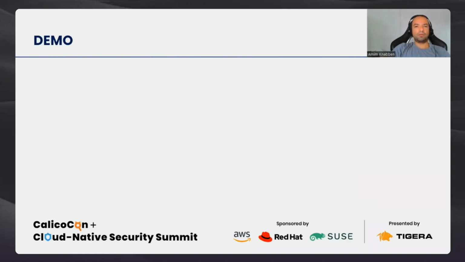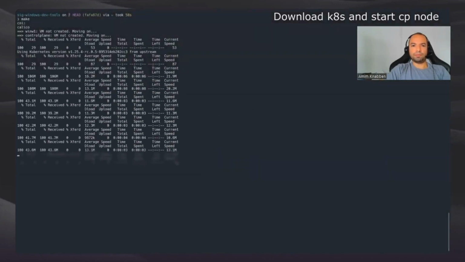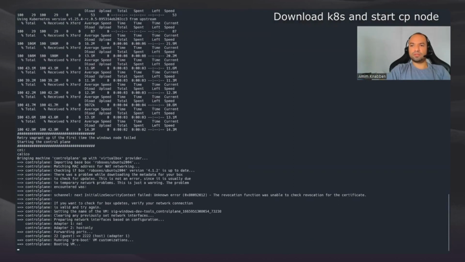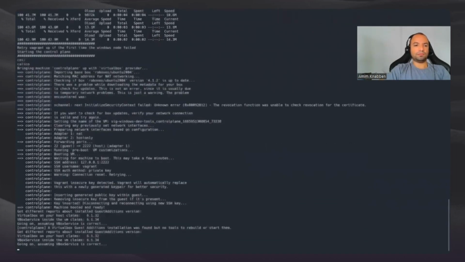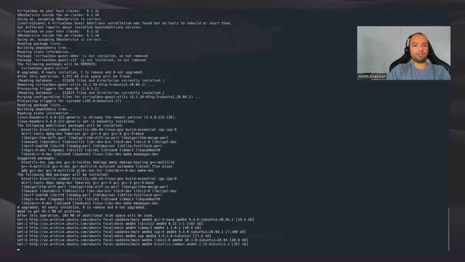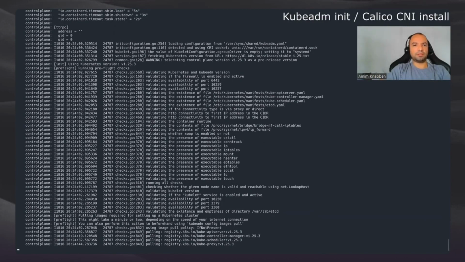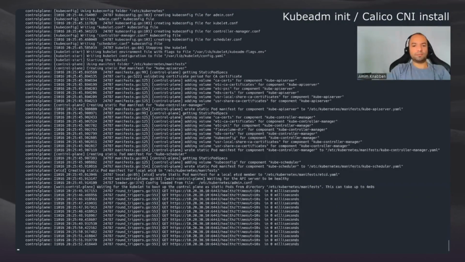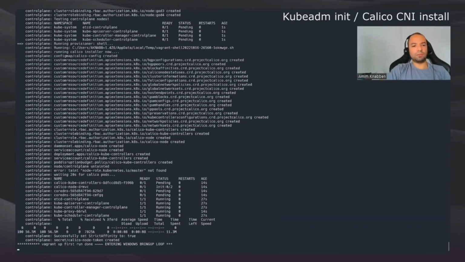Now we are going to see a demo of the SIG Windows dev tools. So the first step is to start the control plane. Control plane startup depends on downloading all the Kubernetes binaries from the internet. Next, the control plane virtual machine is started on VirtualBox. The script installs all the dependencies. Now the control plane starts itself with kubeadm init. Next step, Calico installation. The Calico installation is made automatically in the system.